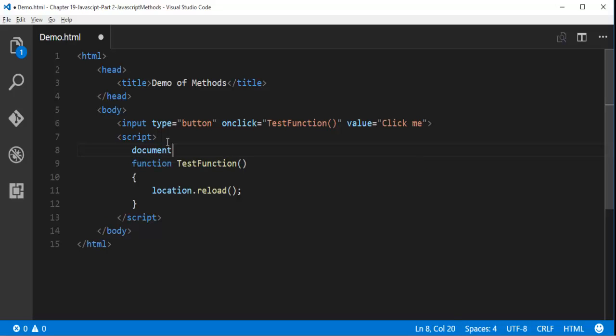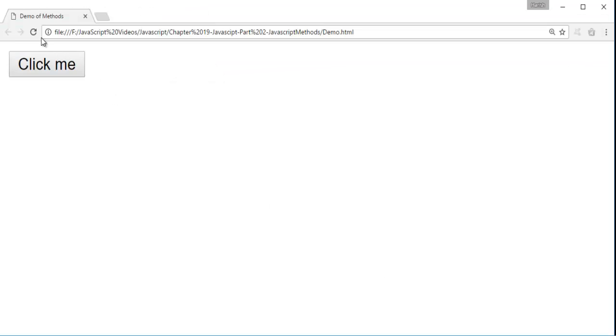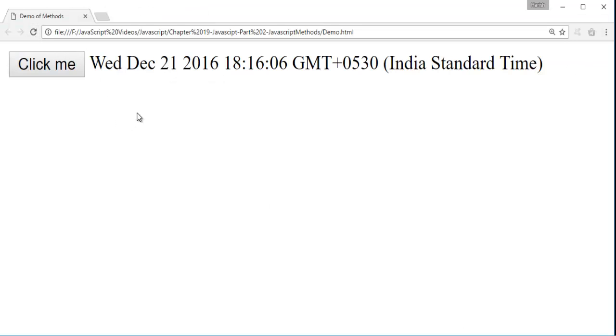To understand this very clearly, let me go here and call document.write. Within that, I'm going to call a date. Control S, so that we'll verify whether the page is refreshed or not. Let me go back and refresh. Here you can observe we are getting the date. It's 6:16 and 6 seconds, just to verify whether the page is getting refreshed or not.